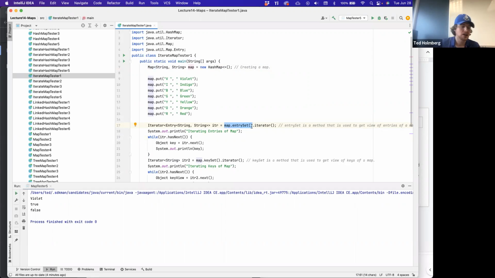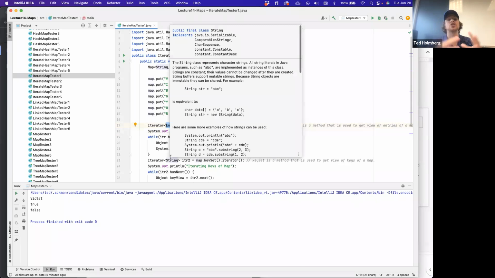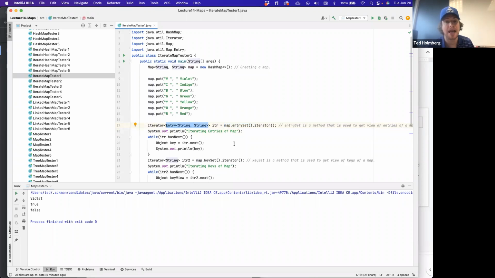Then from the entry set, so we can't do this on map directly because the map interface does not extend collections, but what does extend collections is the entry set of our maps. And so that will then support this iterator method. And so then we will get back an iterator object that will be of data type entry. Now remember, Map.Entry is a key value pair. So the generic data type that we're getting back here is of Map.Entries.